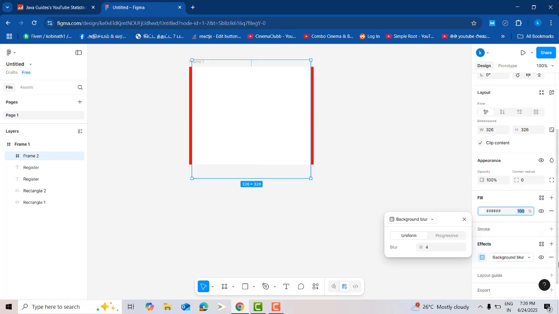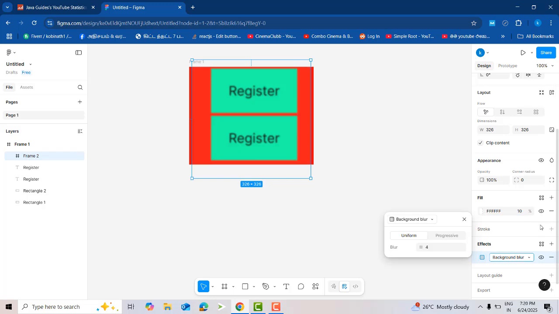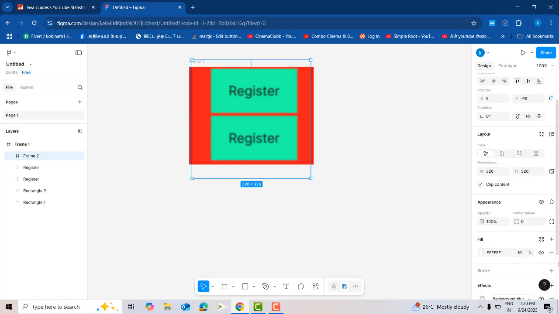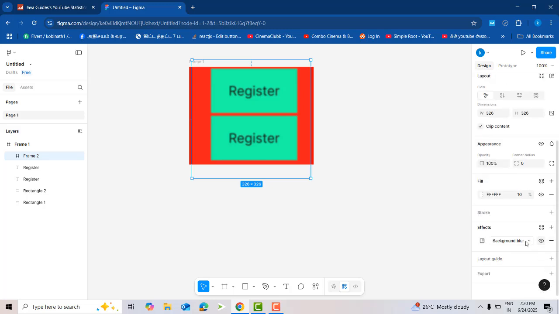Now you can simply make the opacity 10%. Here, fill color 10%. Now you can see it's a blur effect. Now this blur effect, if you feel to increase this one, simply you can increase this blur effect. Click on that.